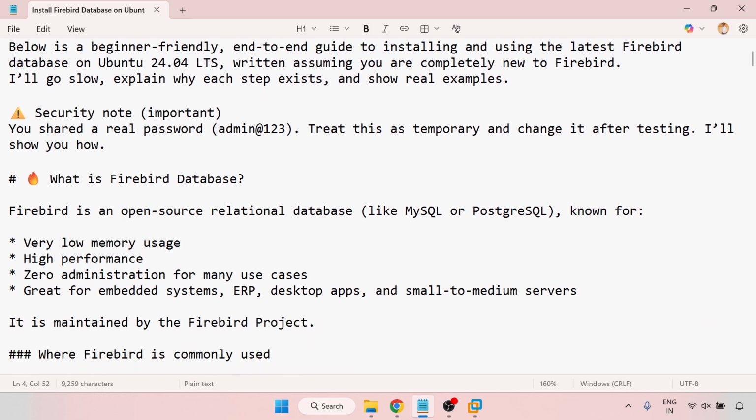A security note: I'm using the password admin@123 for testing purposes. For production, you should change the password to a strong password.